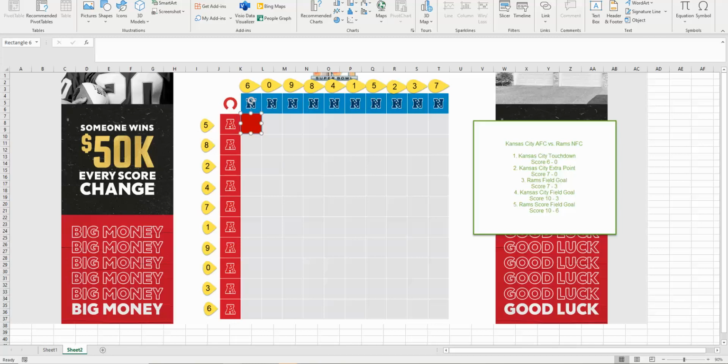Kansas City scores a touchdown, and it's 6-0. So we've got to find the 6 here. It happens to be the last one, and then they're at 0. The Rams are at 0 because they haven't got the ball yet. That's your first scoring play. One random winner who is in this box will win $50,000.